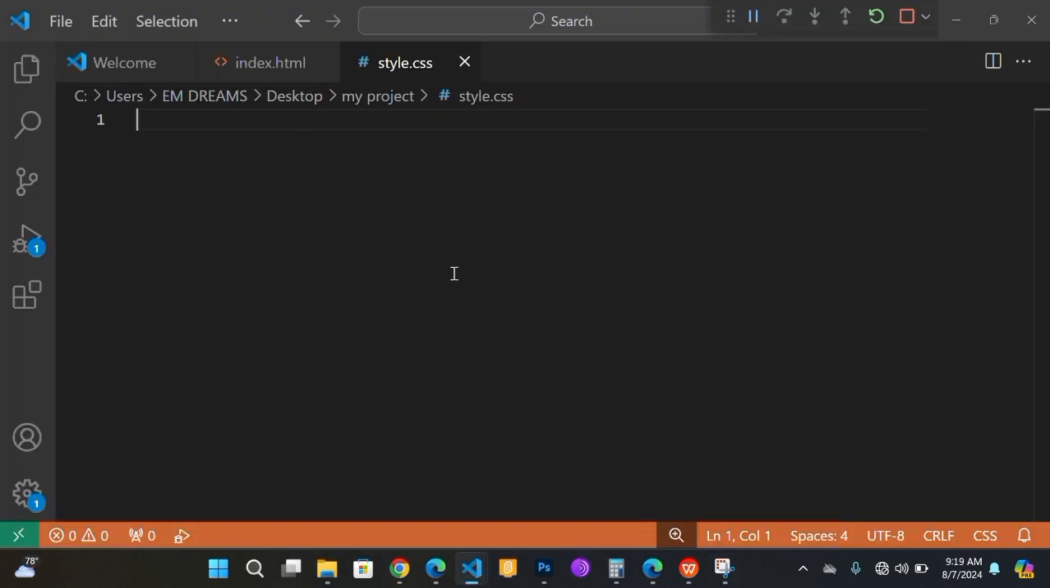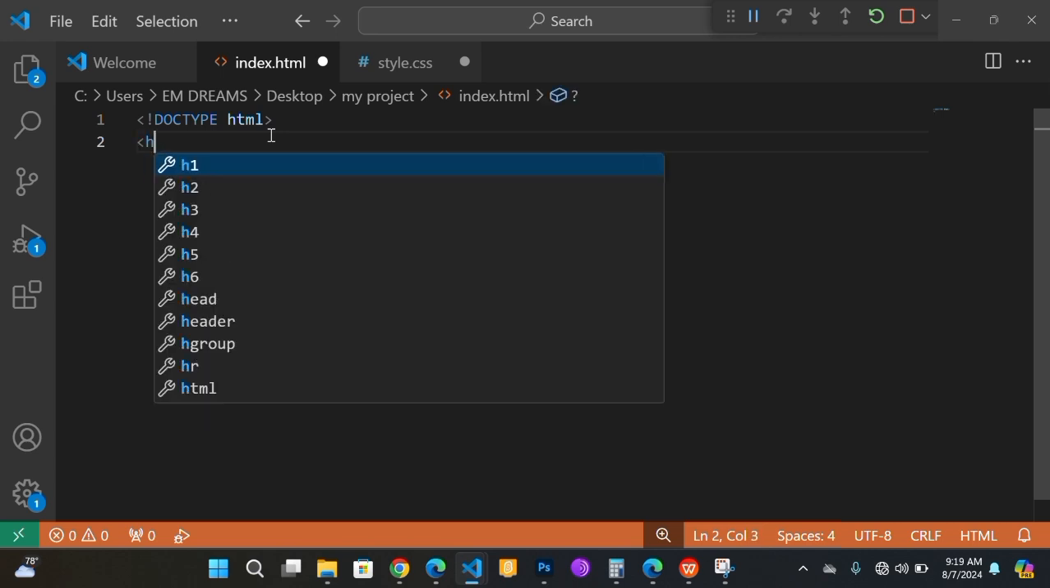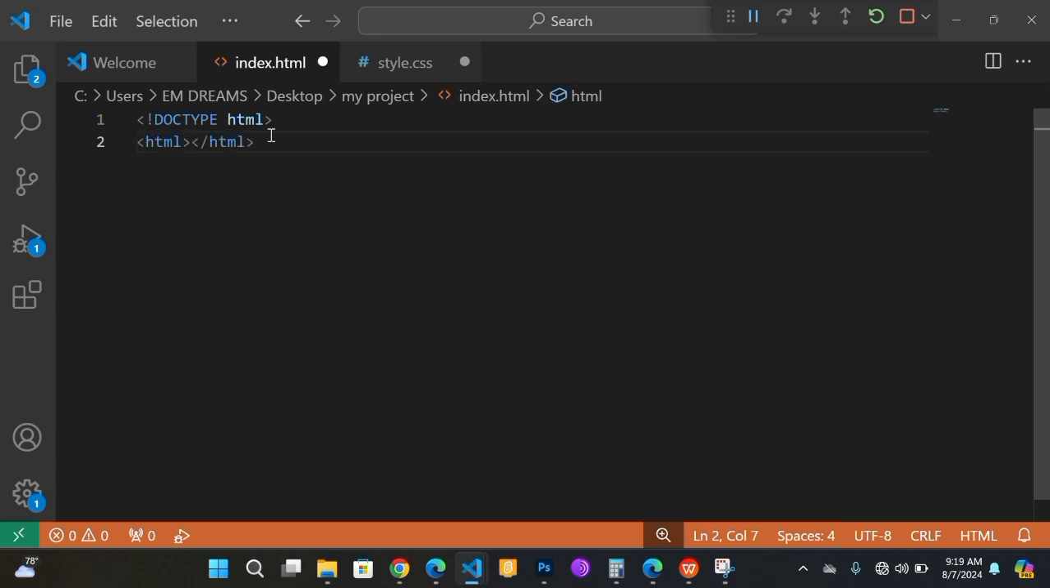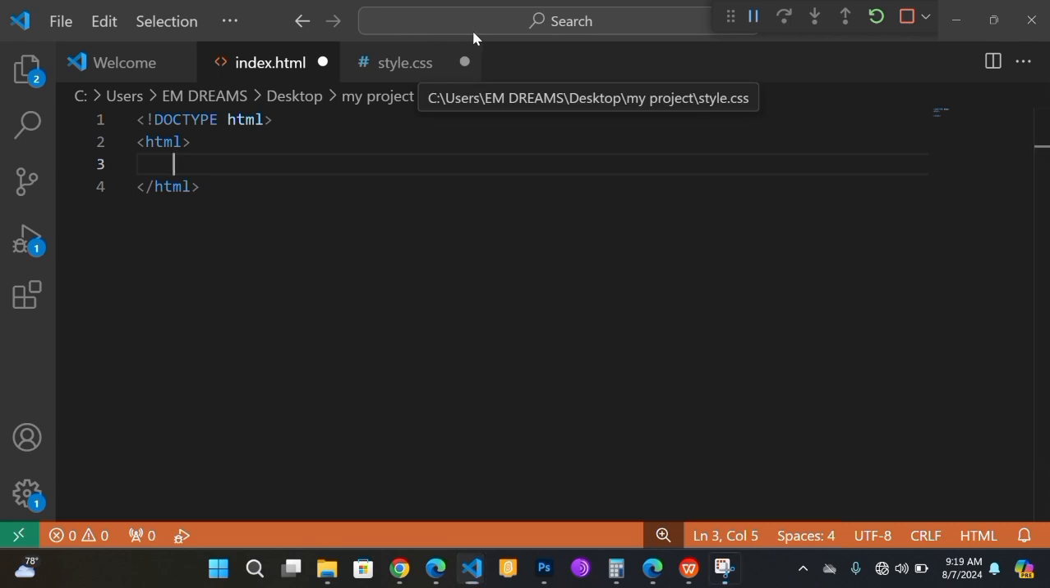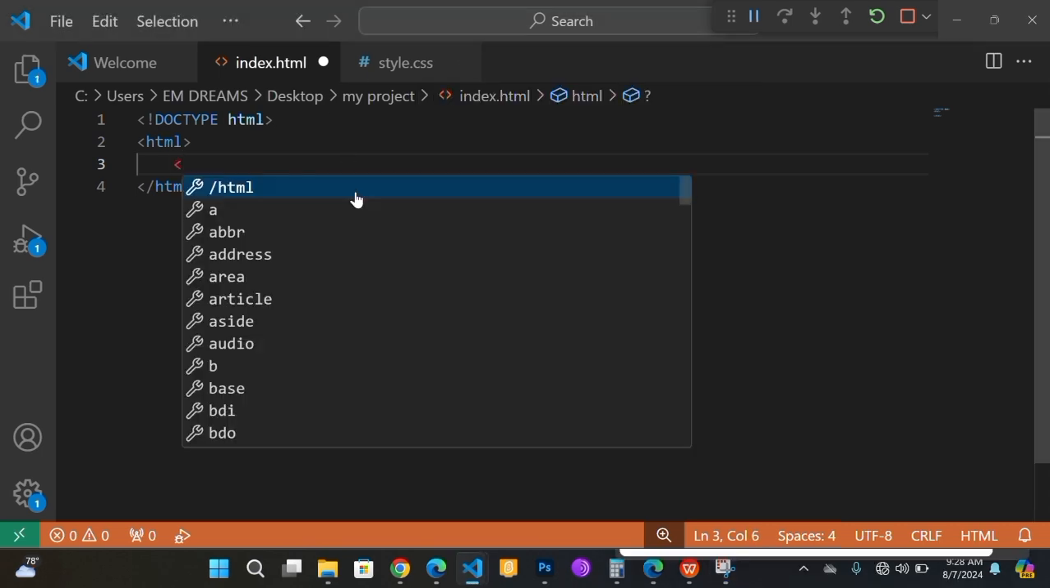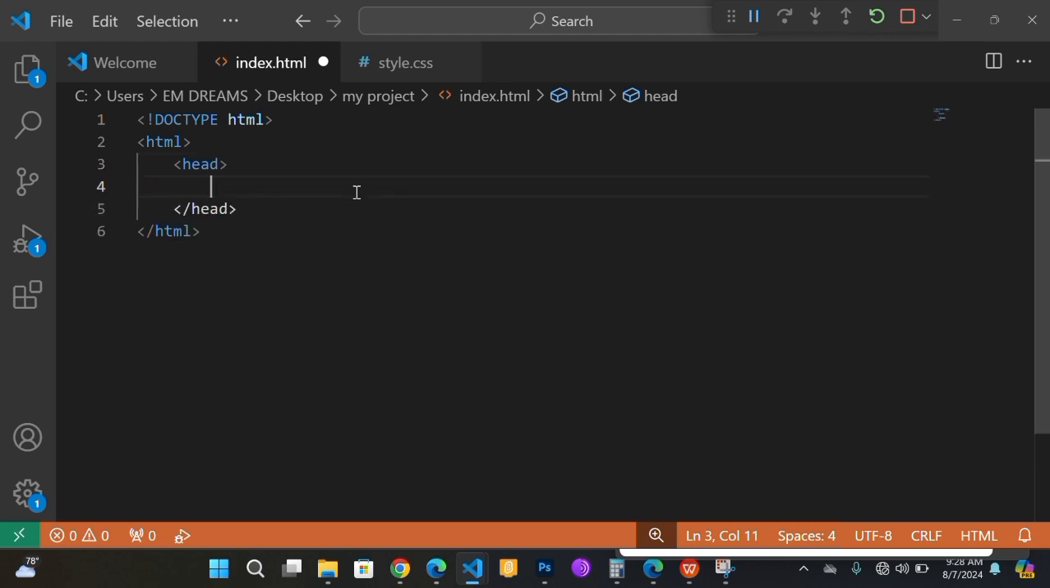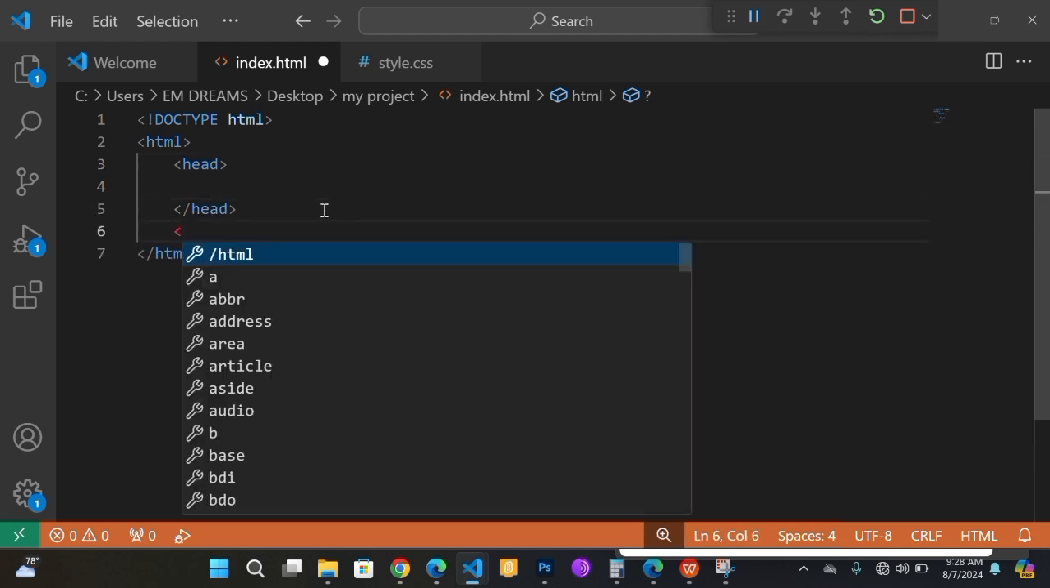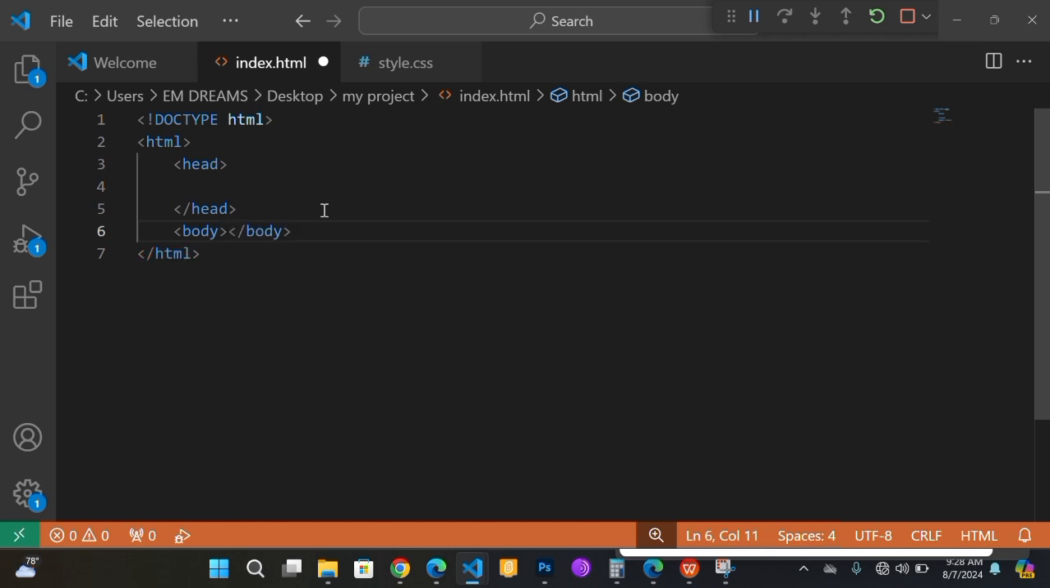Go to your VS Code and you declare your document type. You go to your index first, not your CSS. Then you declare your document type to be HTML, and HTML is divided into two. We have the head and we have the body. This is the head and the body. So HTML consists of two parts, the head and the body.